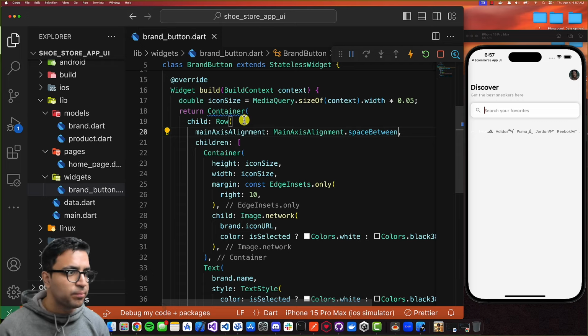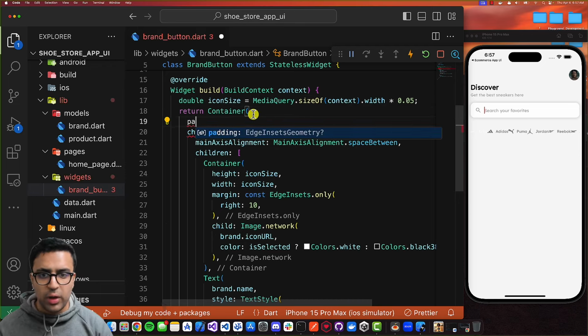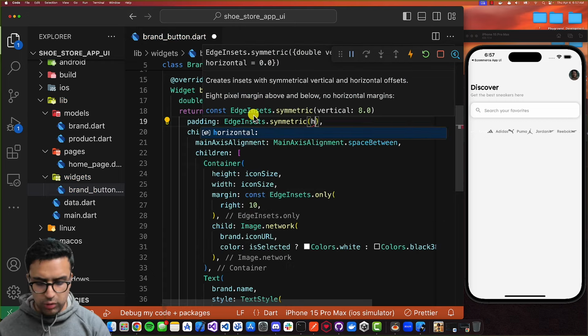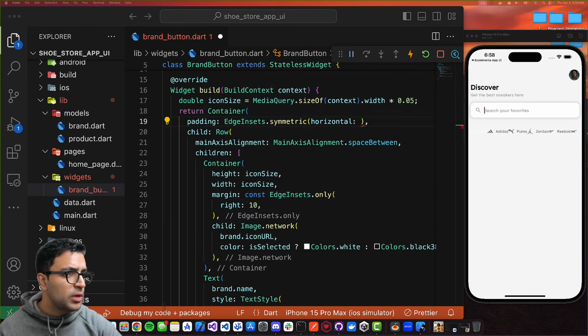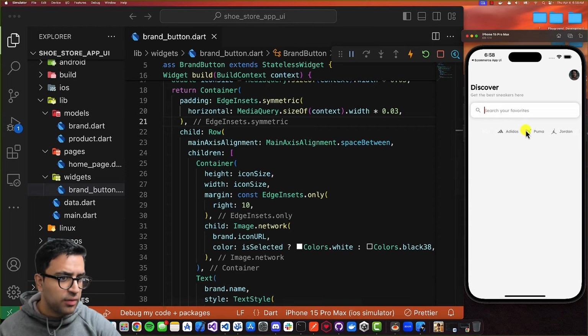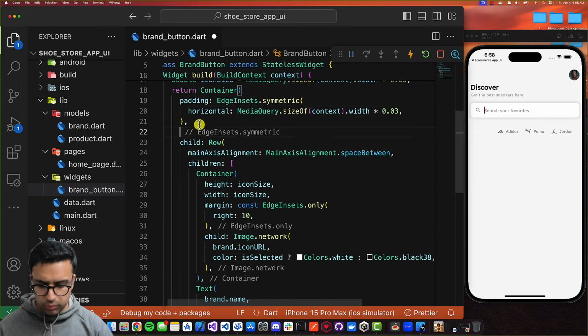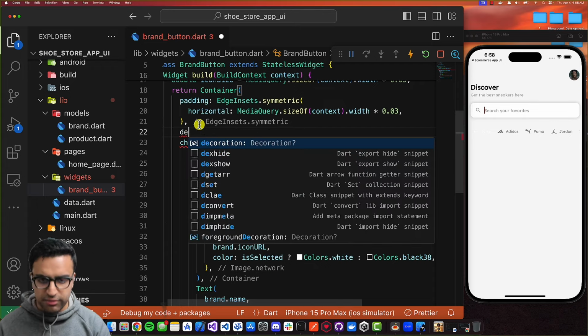Now everything looks great. So now that this is done, I'd like to actually take a look at the actual container that contains our row and fix some of the styling on it. So what I'd like to do is add some padding. So to add some padding, I'm going to do padding EdgeInsets.symmetric, and then I'm going to do only horizontal padding, and it's going to be 3% of the width of the device, and do command save. There we go. Now our actual list looks great and it's coming together nicely. Once this is done, I'd also like to add a border to the actual button, or this container, I should say. So for that, I'll define the decoration property.